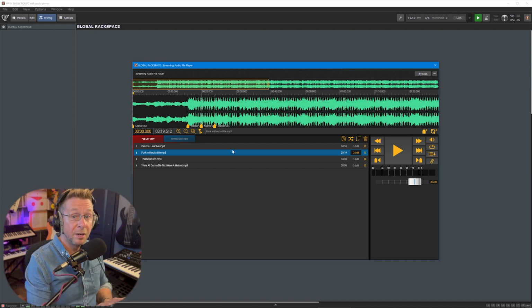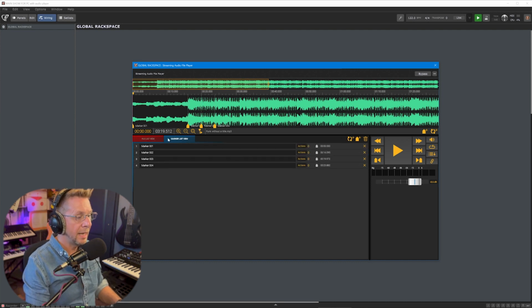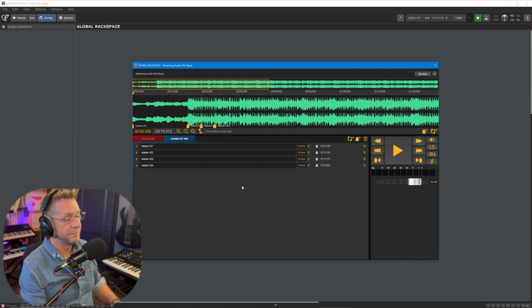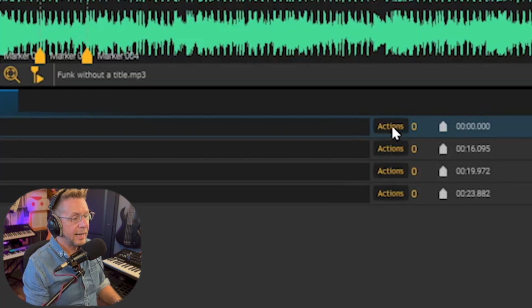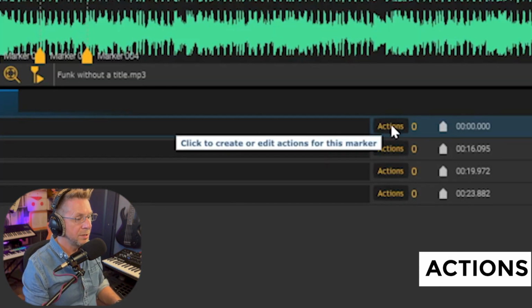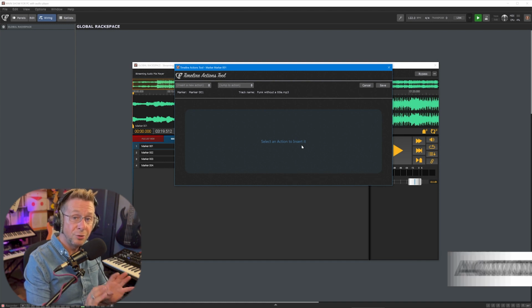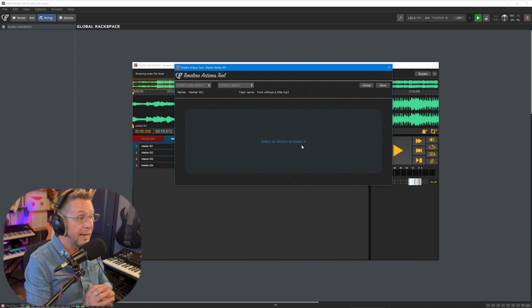Now what can you do with markers, I hear you say? Let's hit this marker list view tab and you can see that on this given wave file now we have four marker points. Check this out though. Click the actions button on any of those marker points. And this brings up a brand new device called the Timeline Actions Tool. And I personally think this is a little bit genius.